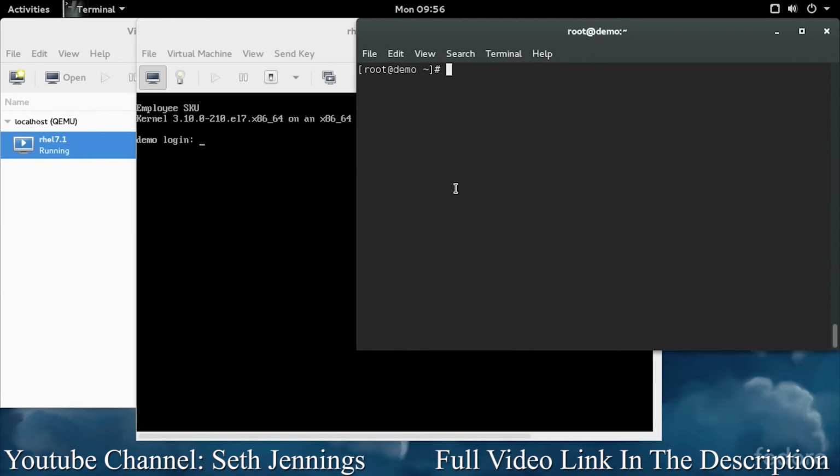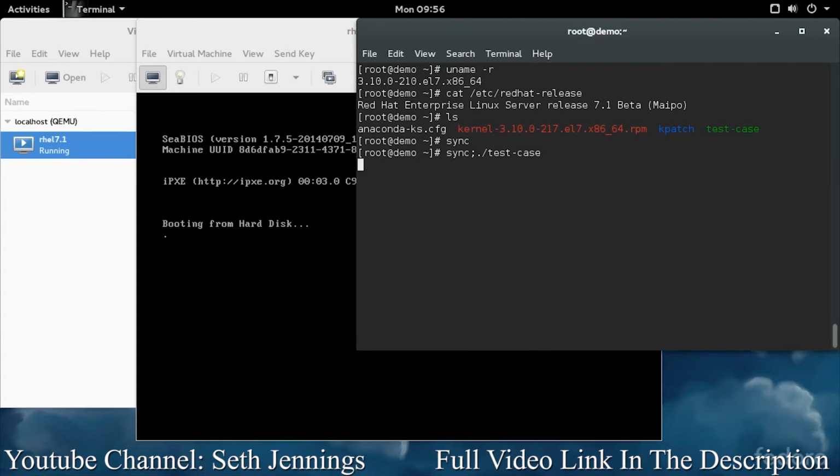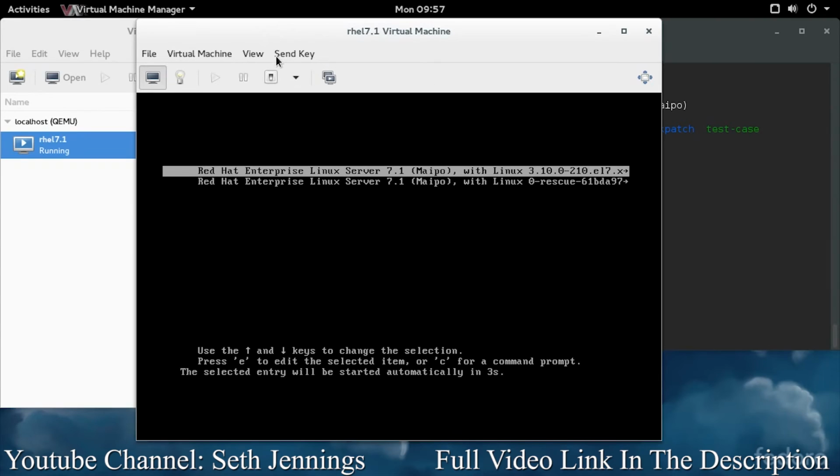So what I have here is a RHEL 7.1 beta machine, and it's running the 3.10 version of the kernel. This version of the kernel was vulnerable to a particular CVE, and I have the program that exploits that CVE, called testcase, here on the system. It's a denial of service exploit, so when I run this, it will either hang or crash the machine. I'm going to sync my file system to reduce the risk of corruption here, and then run the testcase. Oh, you can see that it crashed the machine and it's rebooting here.